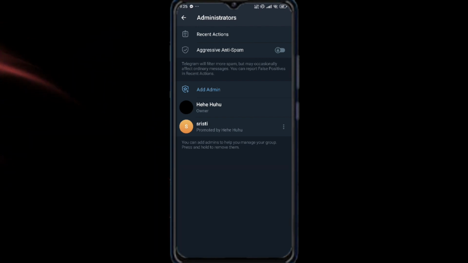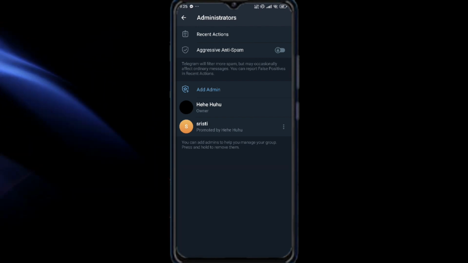Only the group owner or an admin with full permissions can manage admins.